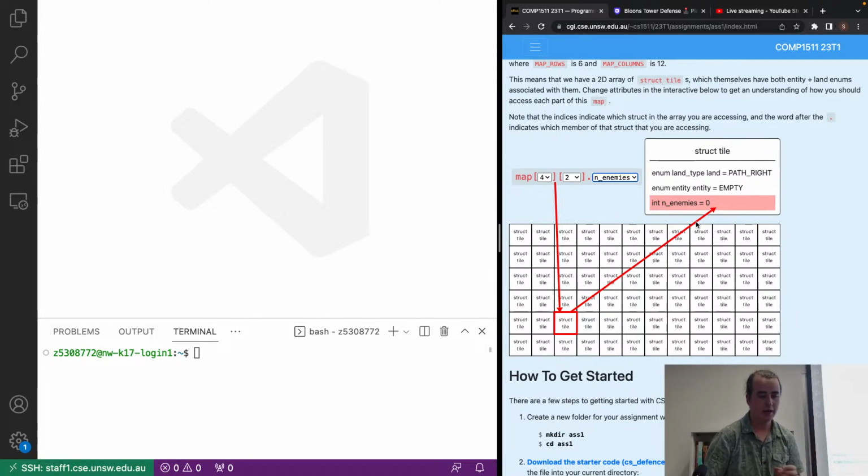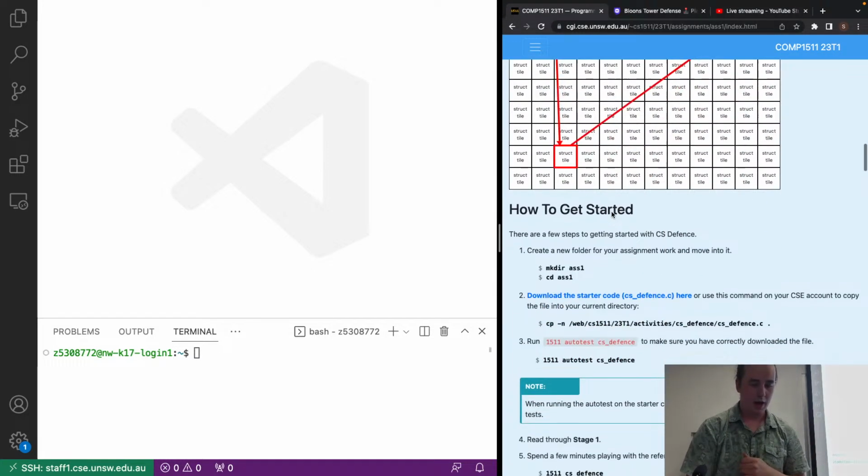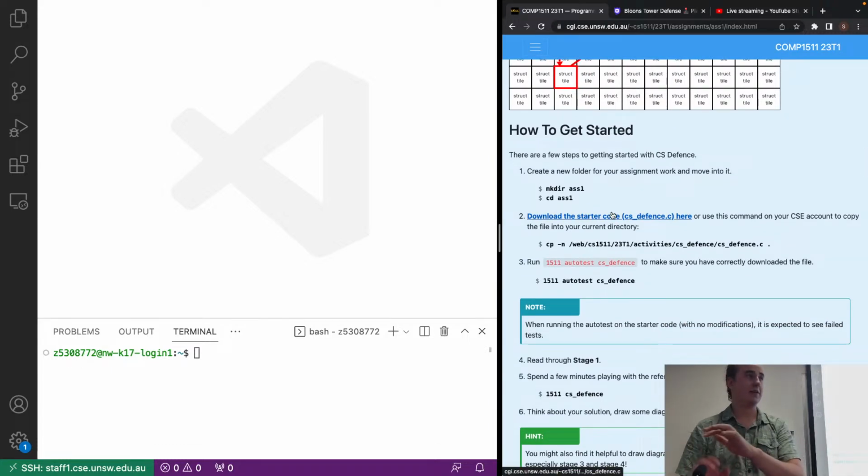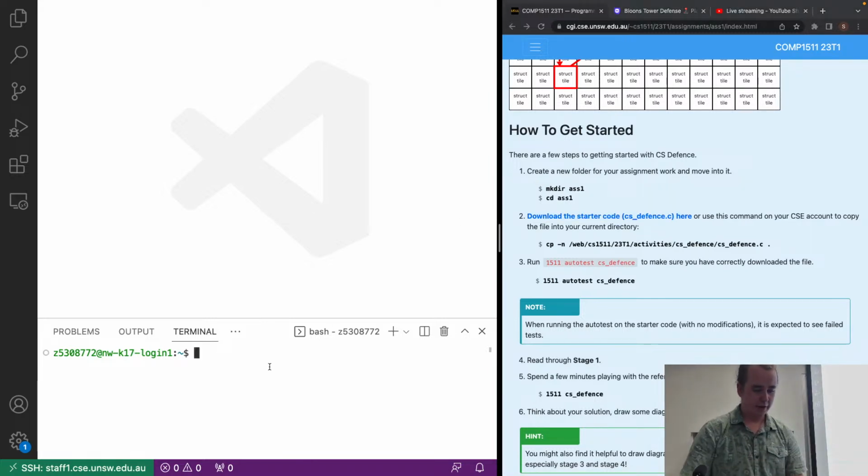So play around with this, get a good understanding of it before you go ahead. Once you've done that, you can actually get started on the assignment. There's a lot of stuff to get through, but it's really important to understand what you're doing before you start coding. Otherwise, it will get very confusing very quickly. I will follow the instructions on here, and I recommend you all do that as well.